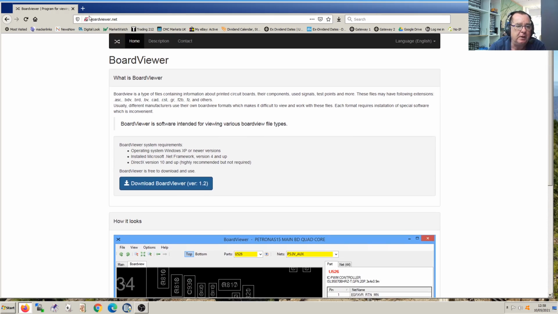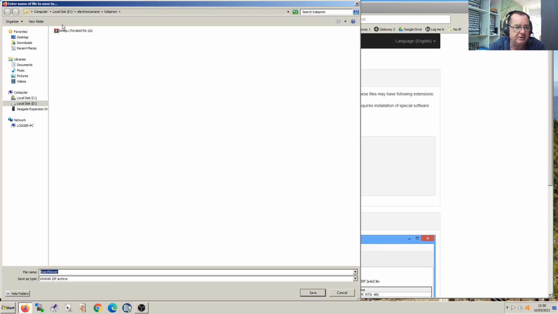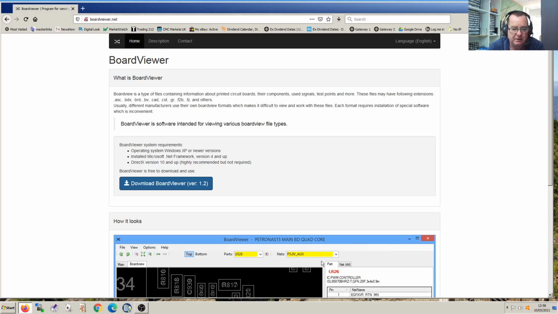It's boardviewer.net. It's a very small download from here, so we'll just download. I'll just put it into the last folder I was sticking downloads in, save it into there. It's a very small download, it's 1.1 meg. This works, as it says here, on Windows operating system of XP and newer. I'm using Windows 7 here. It works on Windows 10.